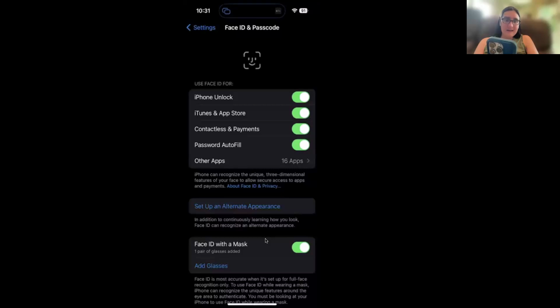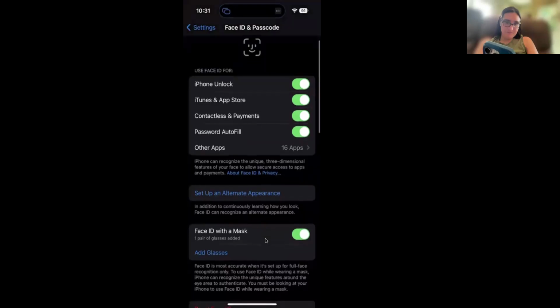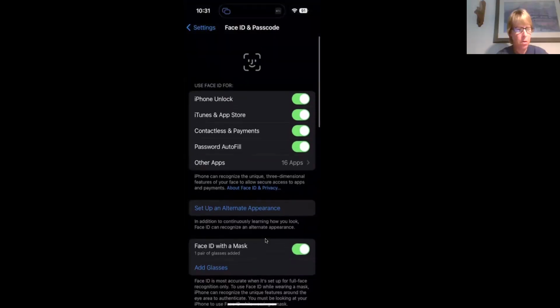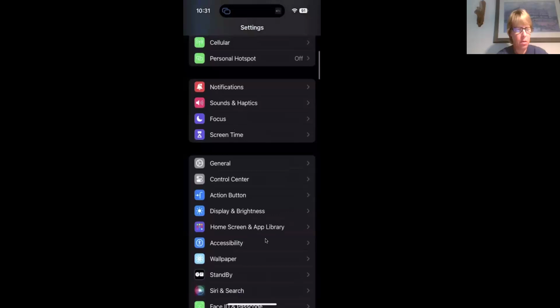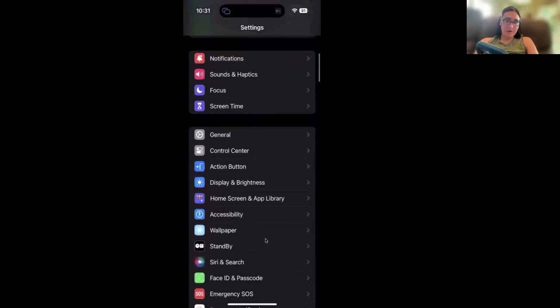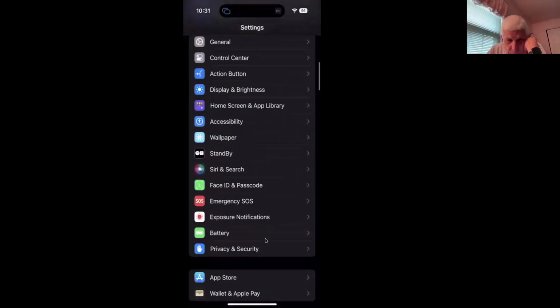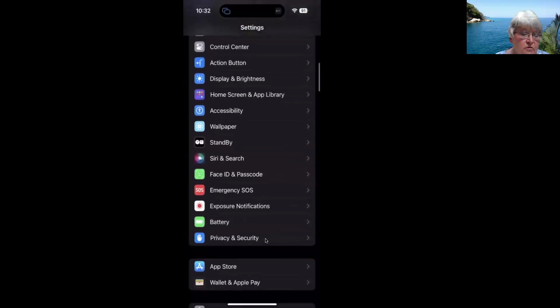It looks like you need to enter your current passcode. Okay, and then where is Face ID and passcode? It's under general. Just scroll down, it's the third section below general. Okay, found it.